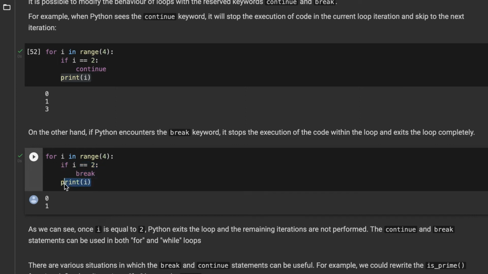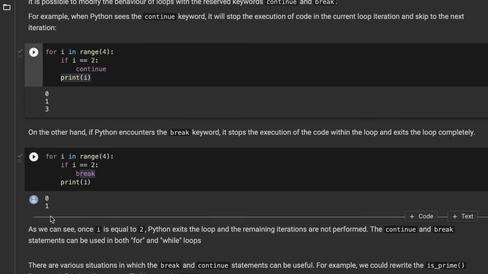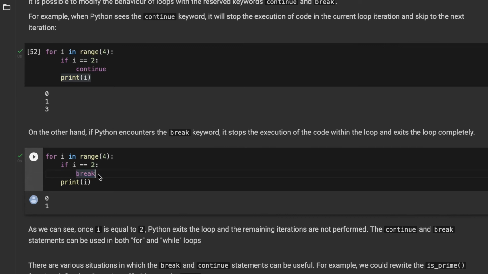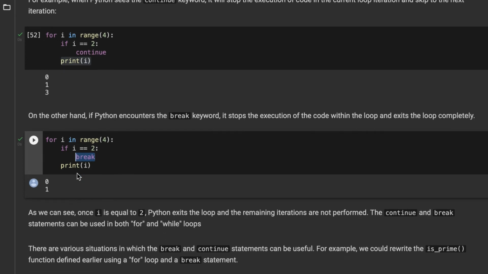1 prints 1. 2, condition is met, Python goes inside, sees the word break, so it goes out of the loop and stops executing any new iterations. So this is why the number 3 is not printed here, because here when we were using continue, Python stopped executing this specific iteration concerning number 2, went back to the top and started executing the next iteration. Here, when the word is break, Python stops this iteration and goes out of the loop and never comes back. So that's the difference between these two words.